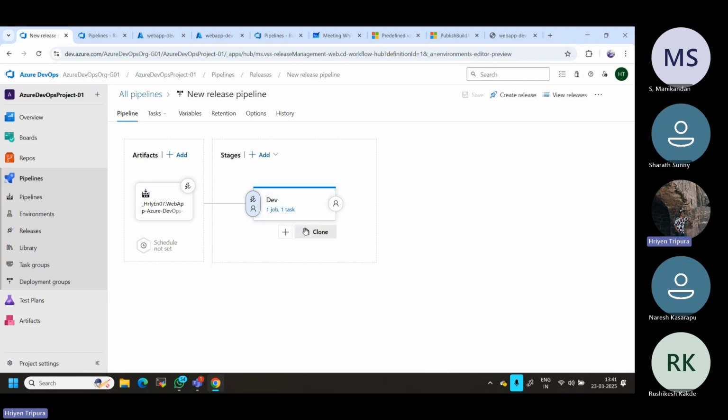Or I can clone it. Clone is nothing but a same copy of your configurations, and only the changes that you want, you can modify. So cloning is also possible. Otherwise, if you want to create a completely different environment, instead of cloning or defining the same thing, you can do so.